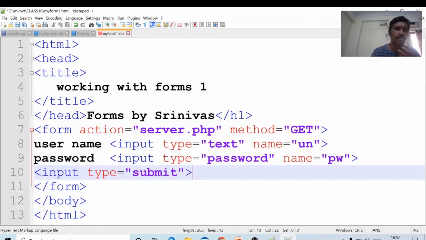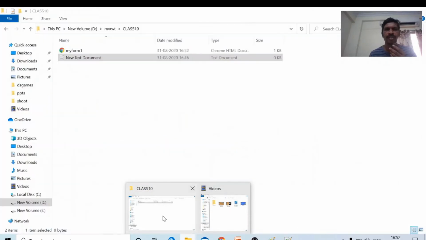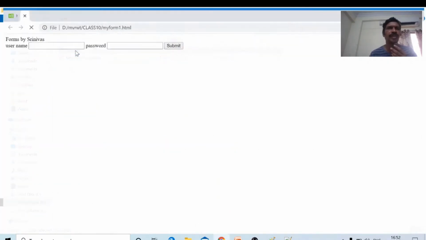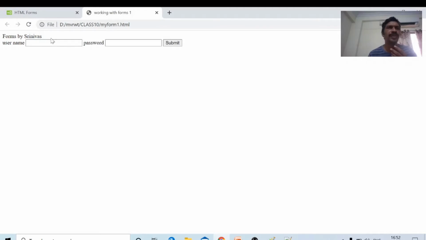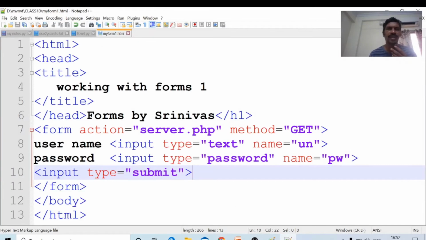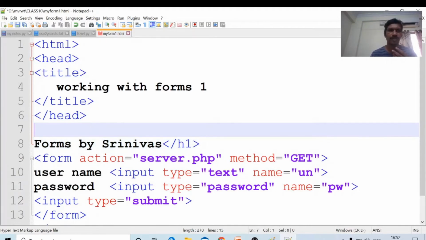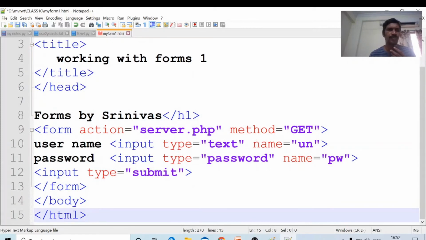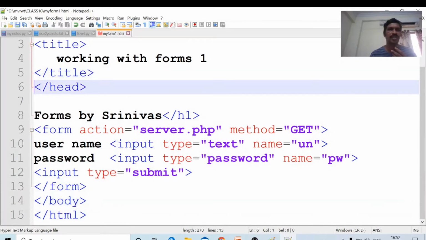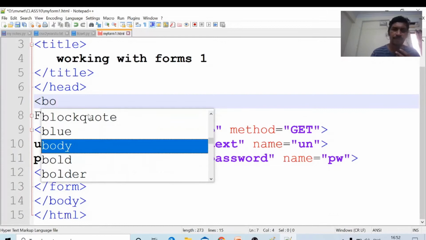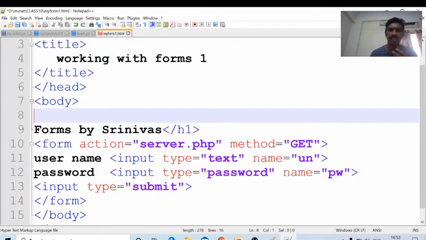Control S, I am saving this form. Now running this form, go to the folder class 10, myform.html, open. Forms by Srinivas. H1 is not applied. Why is H1 not applied here? Head, forms by Srinivas. Here there is no body. It must start after the head, with the body and slash body. Here body is not there. Body. Next it starts with H1.